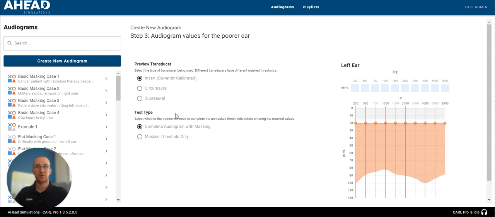Next step I'll walk you through is the test type. So when you're doing a masked audiogram case inside of Carl Pro, there's two different options that you can set it up as. You can set it up as a complete audiogram with masking. And what this does is it sets up a clinical case in which you need to diagnose and test Carl's hearing for both unmasked thresholds and masked thresholds.